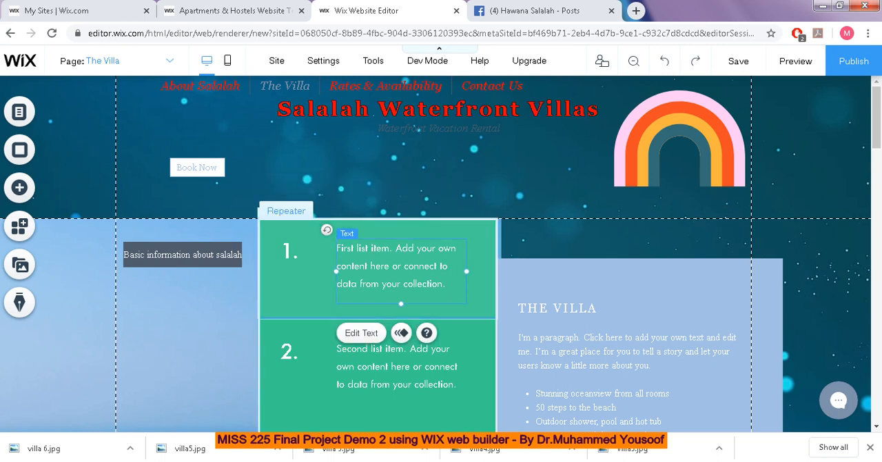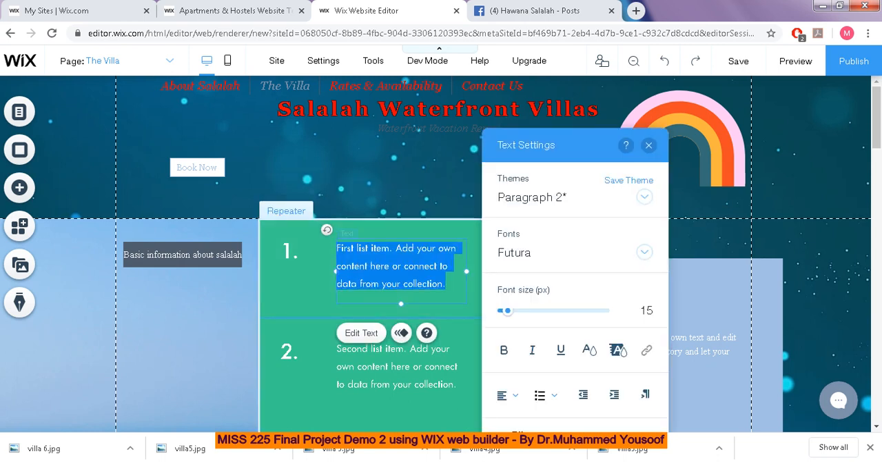Now you can add the text. For example, you can add your text. Like for example, Salala is located in south of Oman with clean beaches. Okay, spelling is not correct. TH, south of Oman with clean beaches. Now you can go to the second list item.